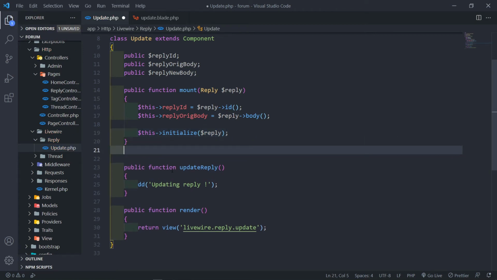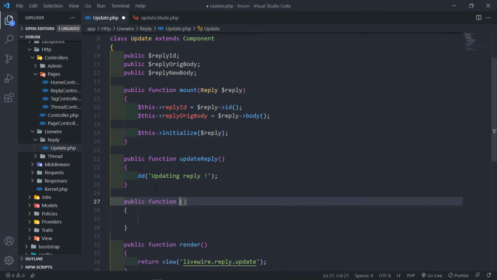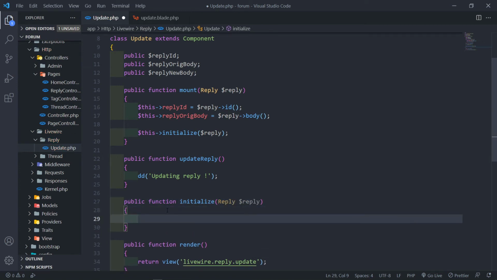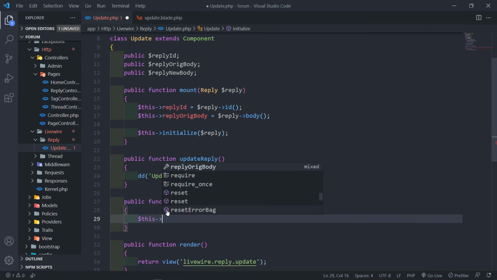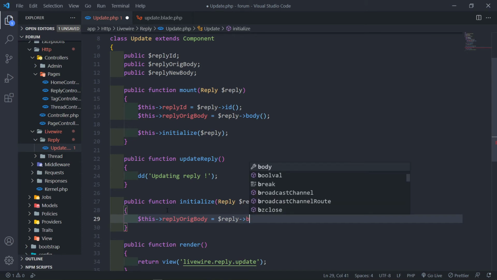Next, underneath our reply, we're going to create that public function, and this is going to be our initialize function. Then we're going to pass through our reply model. Now there's a couple of things I want to do. This original body is going to equal our reply body. You will see in a second why this is handy.